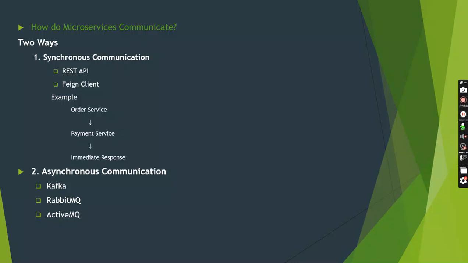Let's see how microservices communicate. There are two ways: the first is synchronous communication and the second is asynchronous communication. In synchronous communication, we use REST APIs and Feign client. For example, the order service calls the payment service, and it provides an immediate response.